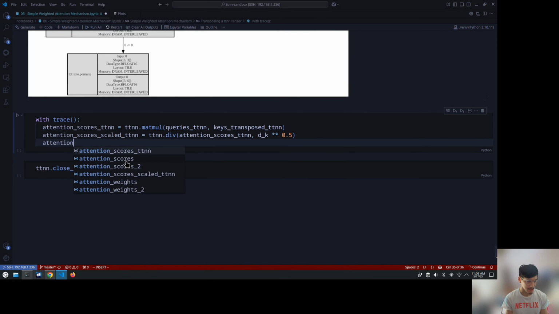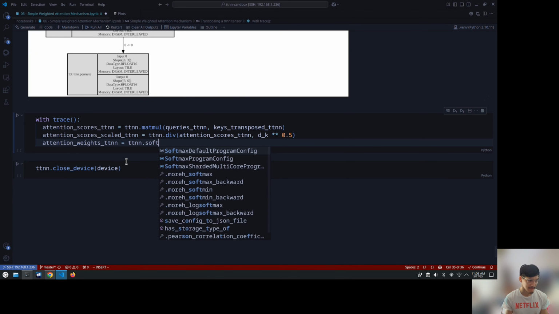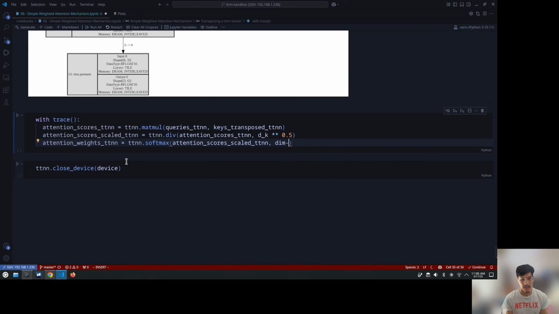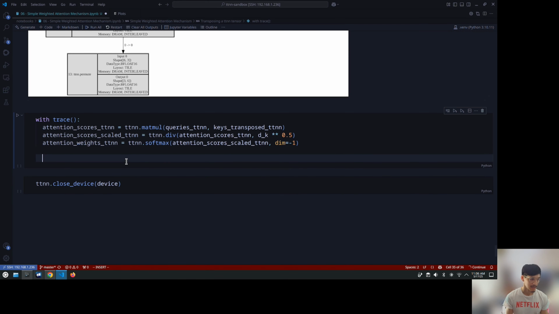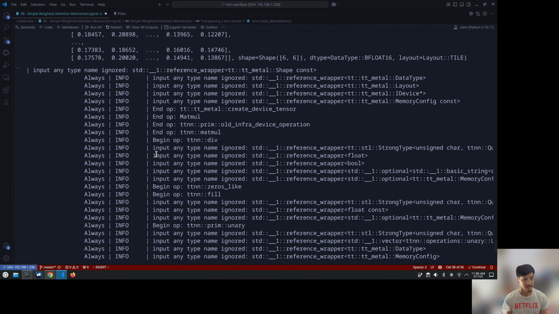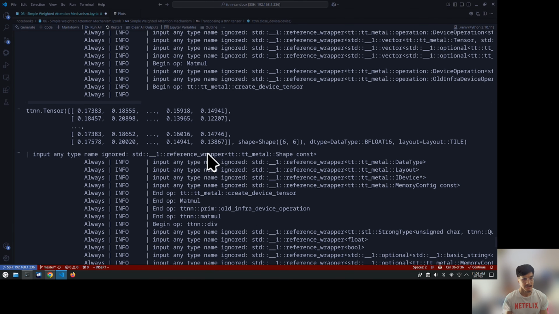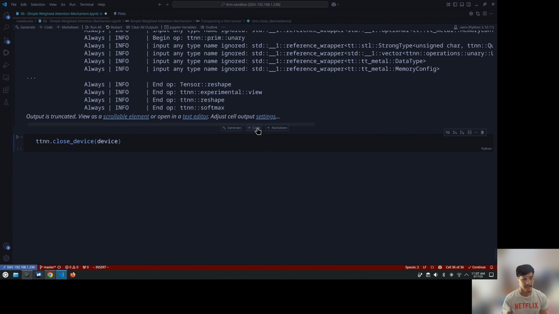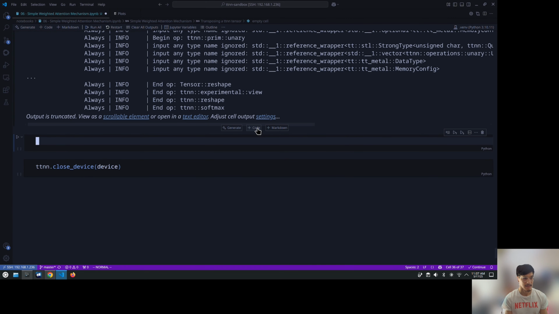and then we'll find the attention weights. ttnn.softmax will be attention scores scaled ttnn across the last dimension. Okay, at this point, let's see what we get for attention weights. We don't really care about the attention scores anymore because we're not going to really use that. So we'll have this one here. So 6 by 6 now.